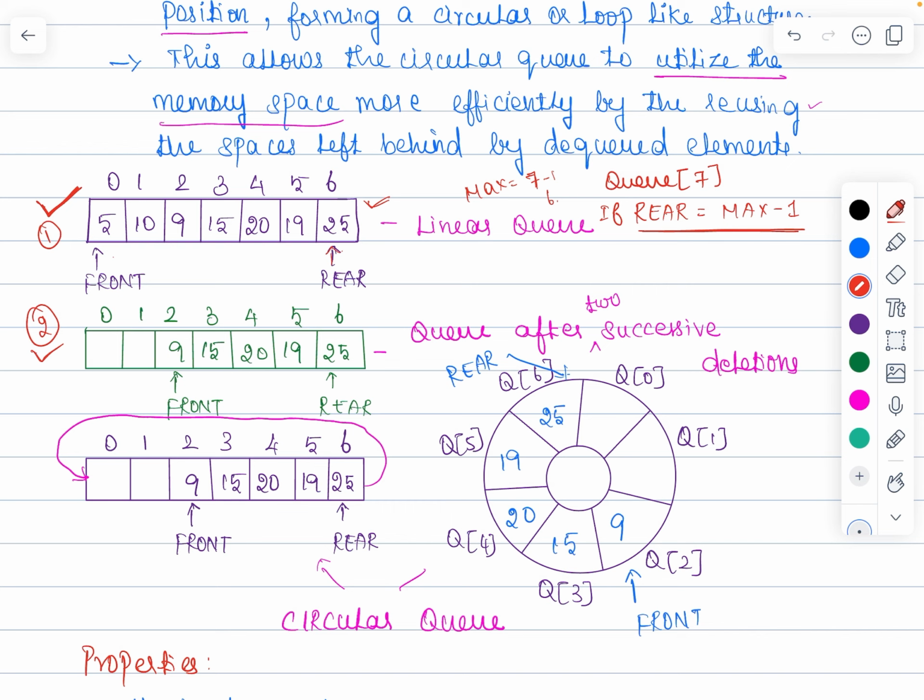But here you want to insert after deleting 2 elements. Since it was completely full, I have deleted 5 and 10, and the resultant queue has been shown in queue number 2. Now 2 deletions have been made, which means there is space left in the queue to insert a new data element. But if you check for the overflow condition again, it would still show overflow. Why? Because the rear is still pointing to max minus 1.